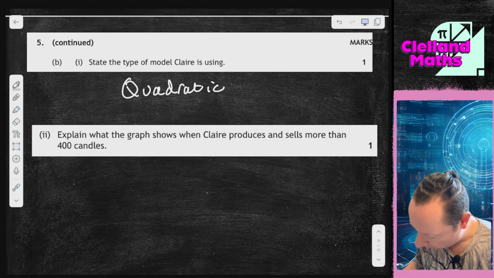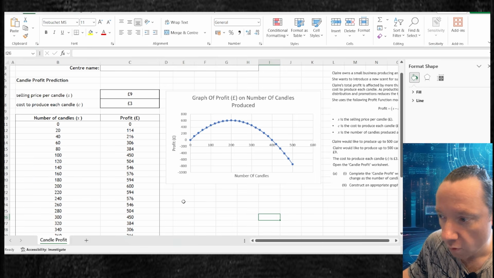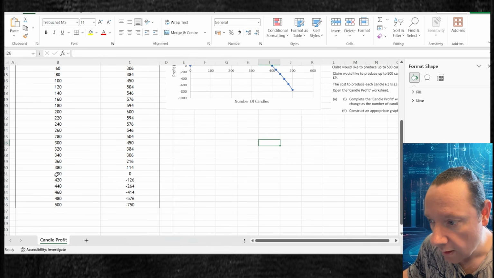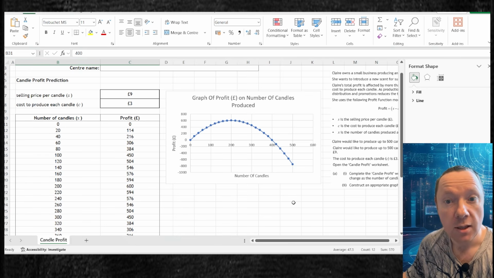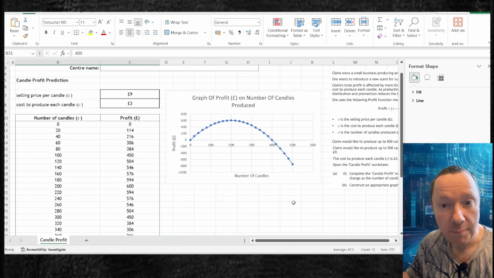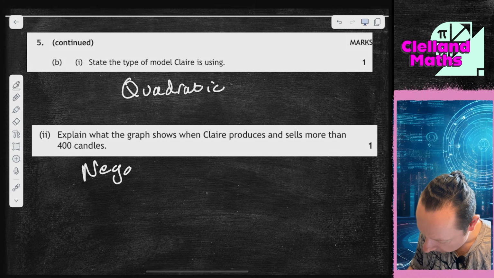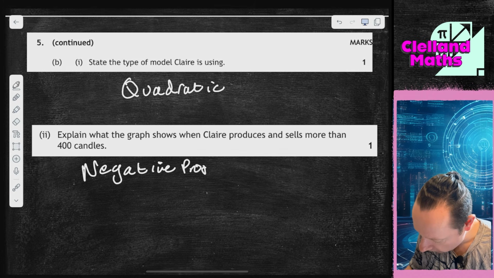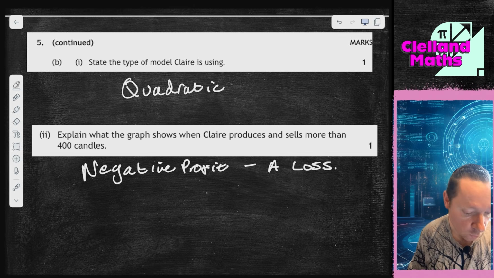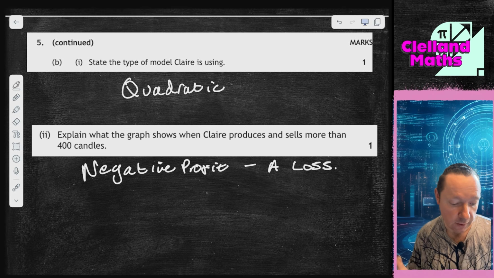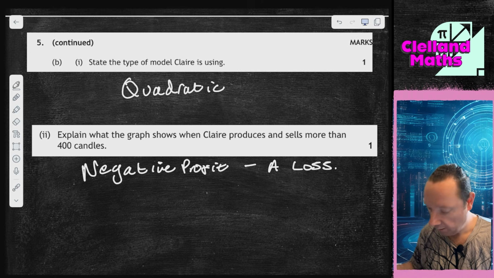Explain what the graph shows when Claire produces and sells more than 400 candles. Well, let's have a look at our graph again. If we go down to more than 400 candles on the table, it starts to go negative, or the graph goes below the x-axis. She's got a negative profit. That means that she's losing money. So let's write something for that. So it shows a negative profit. In other words, a loss. I suppose we could say that once she produces more than 400 candles, she starts to lose money.